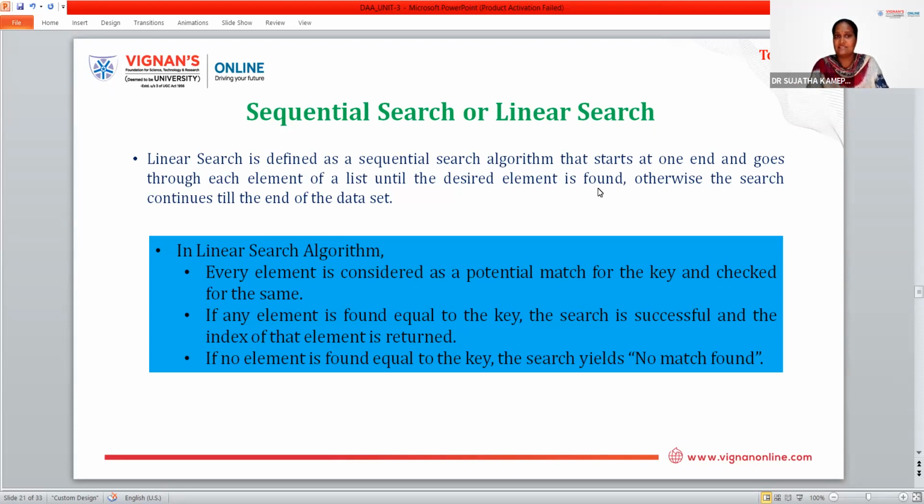How does this linear search algorithm work? Every element is considered as a potential match for the key and checked for the same. If any element is found equal to the key, the search is successful and the index of that element is returned. If no element is found equal to the key, the search yields that no match is found. Now, let us see the algorithm for linear searching.